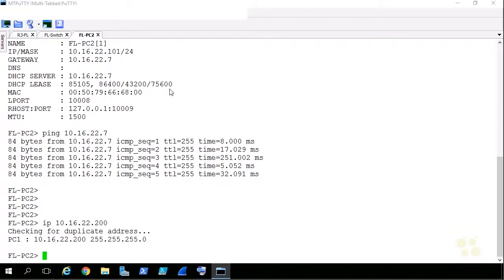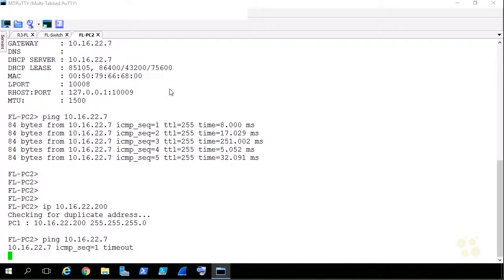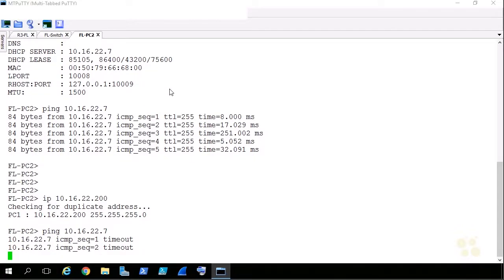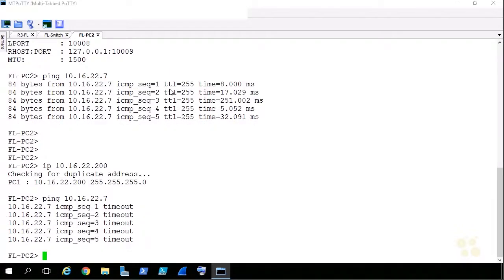And now if we try to do a ping to 10. Let's see, I can just use the up arrow key a few times. Ping 10.16.22.7. That's not so happy. Why is that? Well, these virtual machines have a very short ARP cache. So when we did a ping for 10.16.22.7, in the background there was an ARP request, but the switch couldn't verify it because there's no entry in the DHCP snooping table.